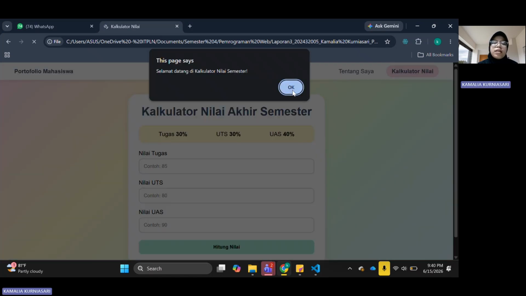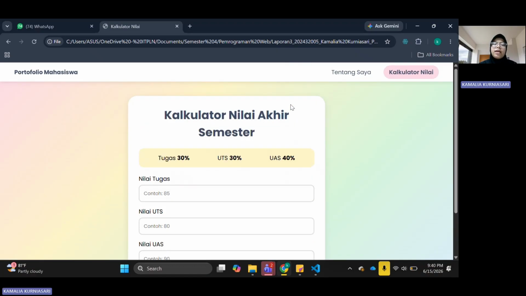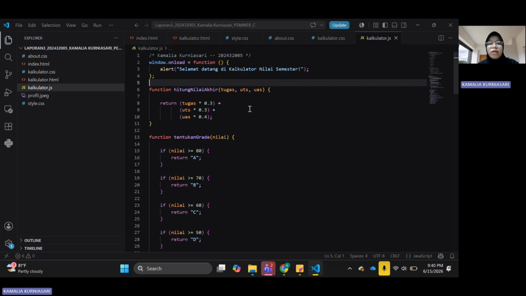This demonstrates how JavaScript can respond when a page finishes loading. Next, there is a function called hitung nilai akhir. The purpose of this function is to calculate the final score based on the grading weights provided in the assignment.